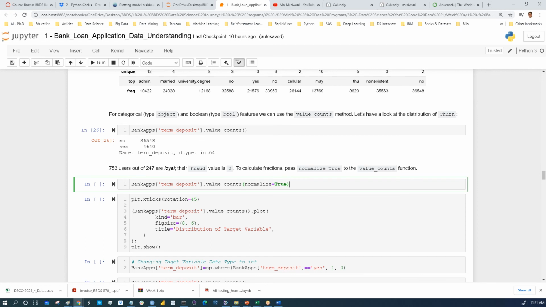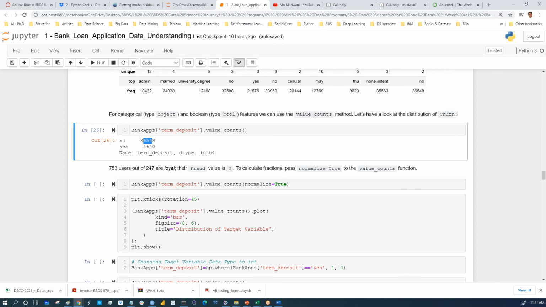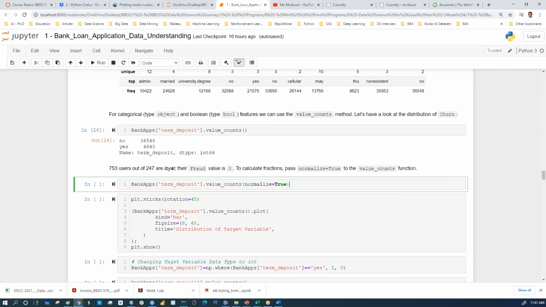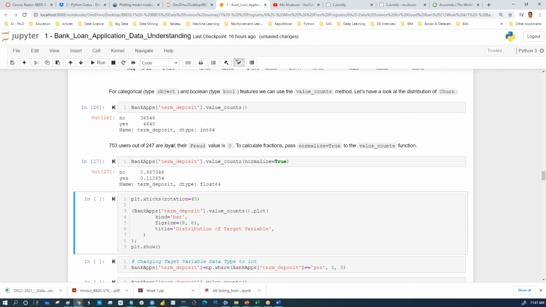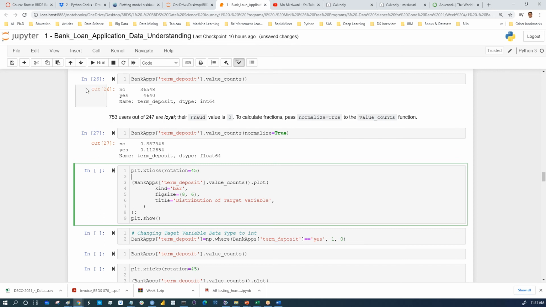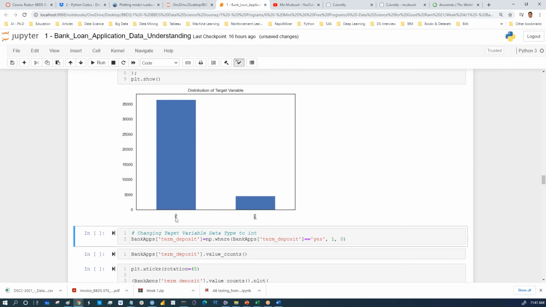If you want to transform these values into a percentage, we are going to normalize it. We simply add normalize equal true, and now we get a percentage. So we got 88%, 89% of the entire records in this sample have a no, and 11% have a yes. Now we are going to visualize it. And here we go. We got a lot of no's and a few yes's.